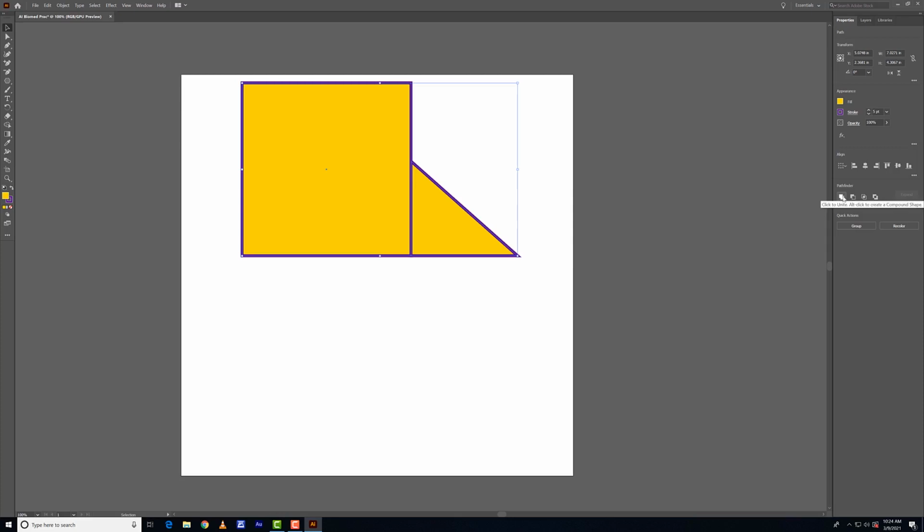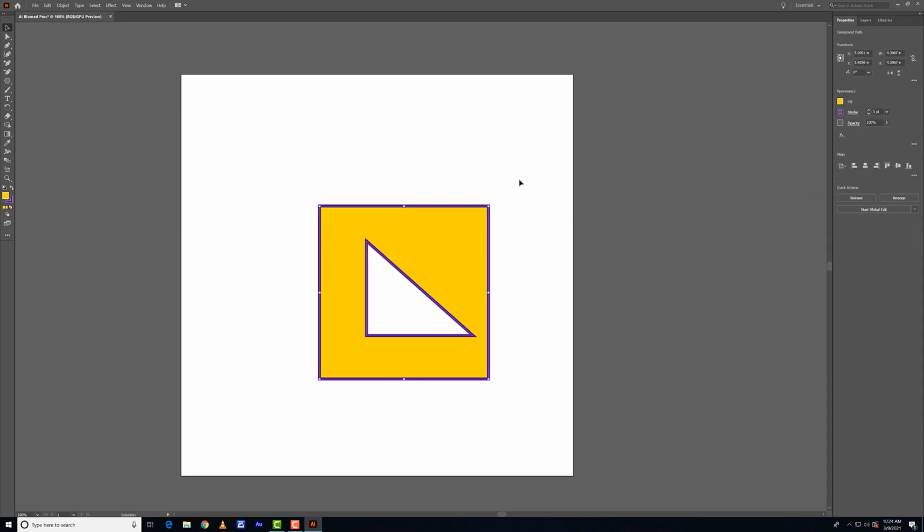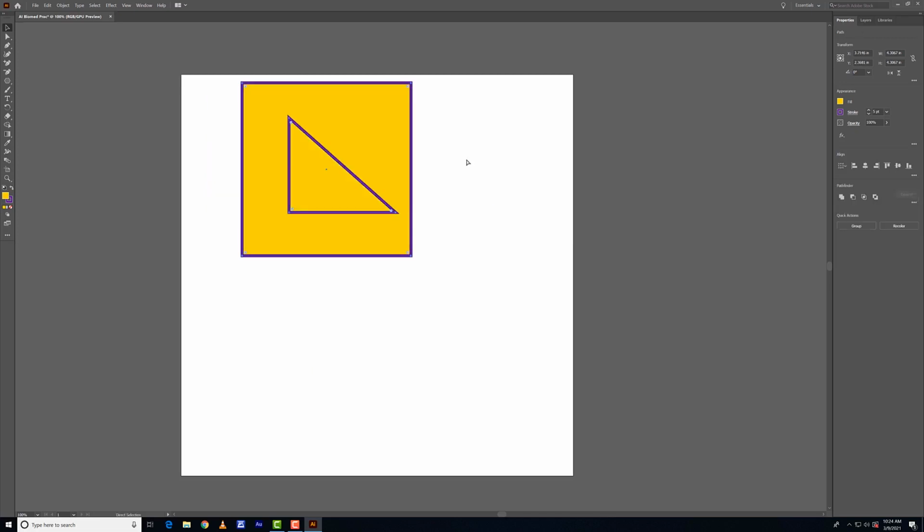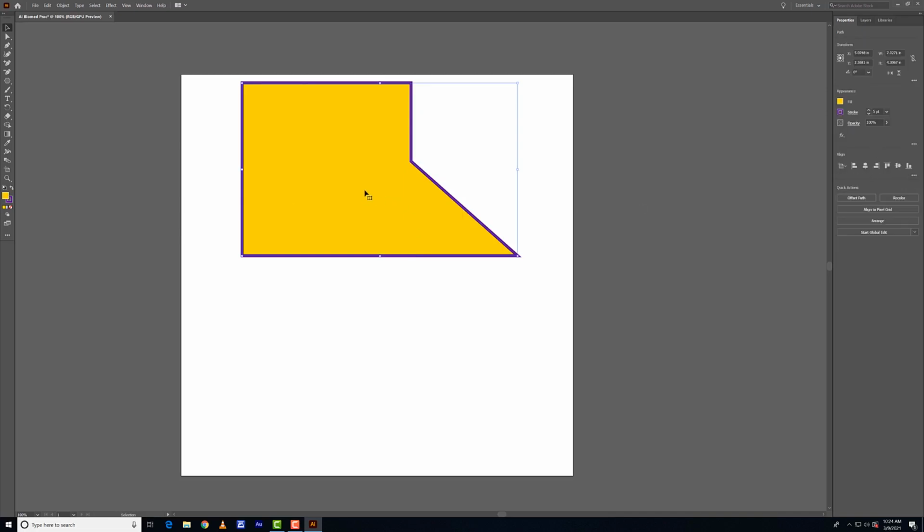Just to sort of showcase another one, let's move this triangle back here, select both, and we could do something like minus front. And now we have this triangle cut out of this square. I'm gonna go ahead and undo that and reunite them.